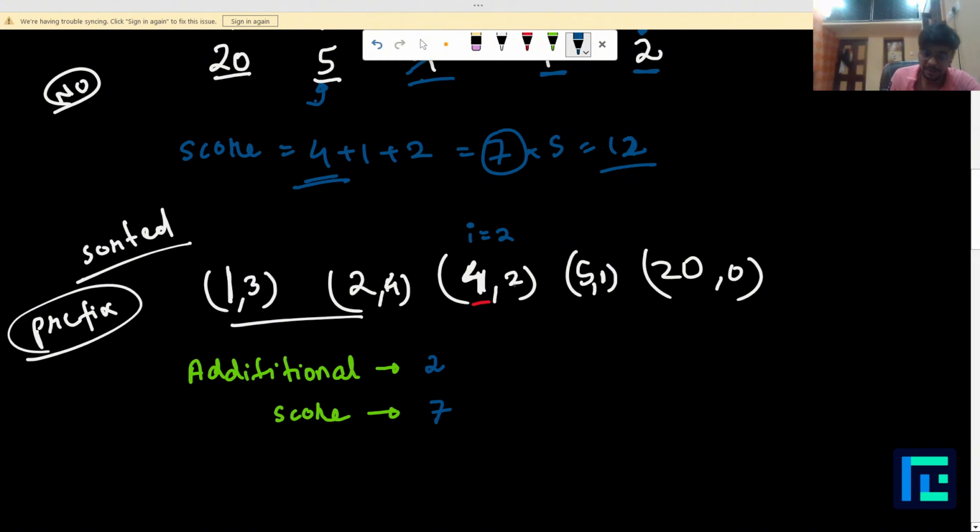Okay. Now what will I do? I will move step by step. I will just move on to this index and check whether I can take this index. The answer is yes, I can take this index. So I will increase my additional value by 1, so my additional value becomes 3, and my score becomes 12. Then I will check whether I can take this element, the answer will be no, I can't take it, so I will stop over here.